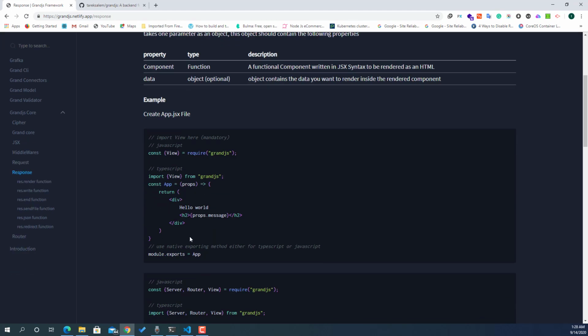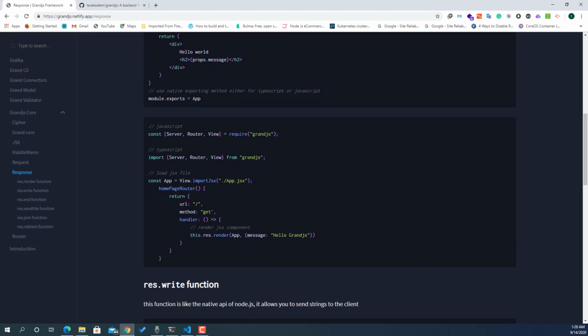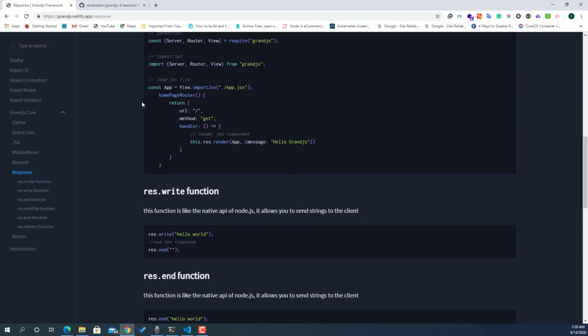You can access the request and response here. Take a look at the implementation of the router and how you can render your views or your APIs and so on. You can just start implementing your homepage router, for example, which is a class method, and define your URL, the method, and the handler which takes the request and response, and then render your views.